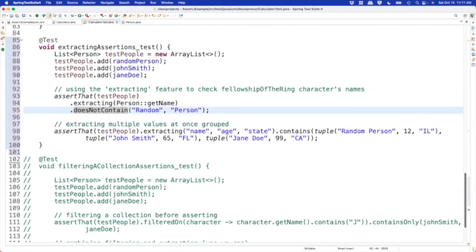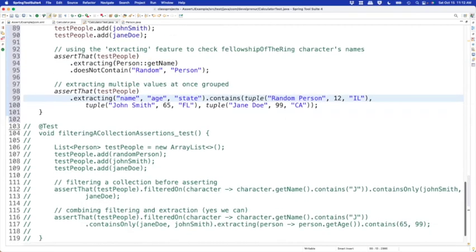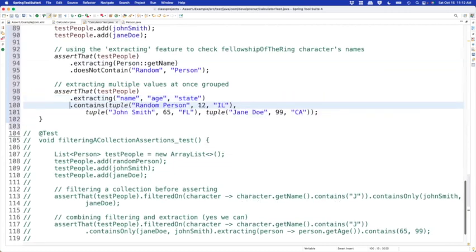Another way of doing this, we can actually extract. So this is for checking a single value with multiple checks on get name, but we could also check multiple. So I could actually extract again, but this time, not only am I extracting get name, but I can actually get name, age, and state. So I don't even have to just use get name. I can actually use the variables. And then I can check to see if it contains.